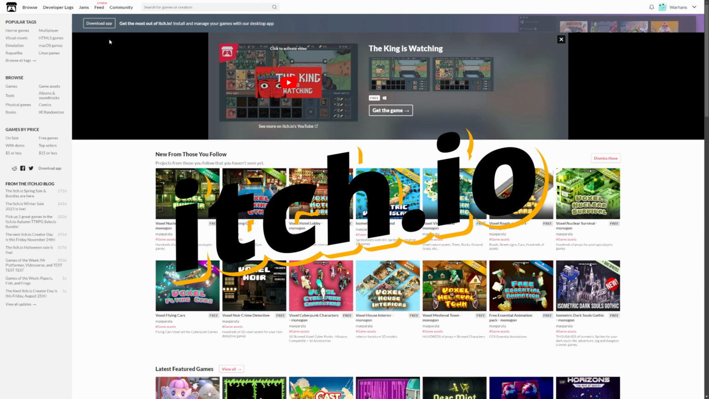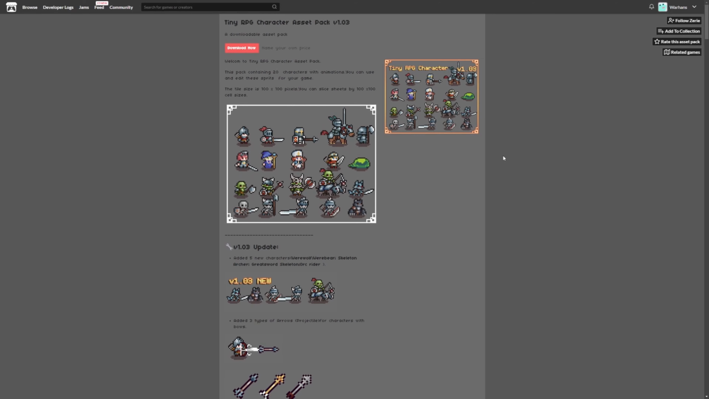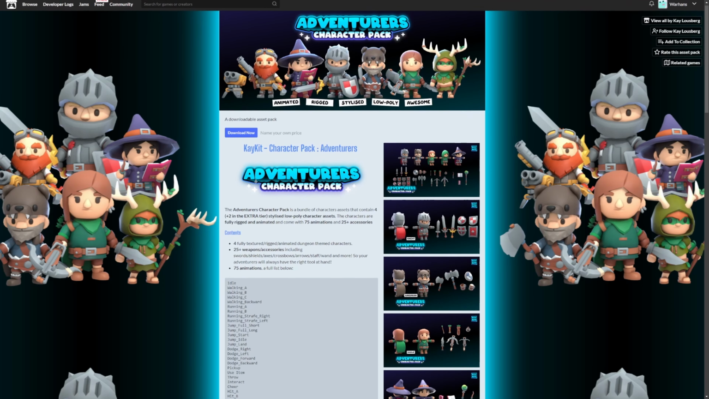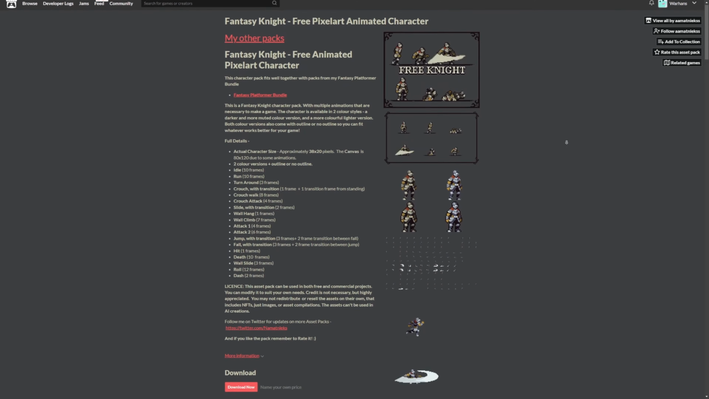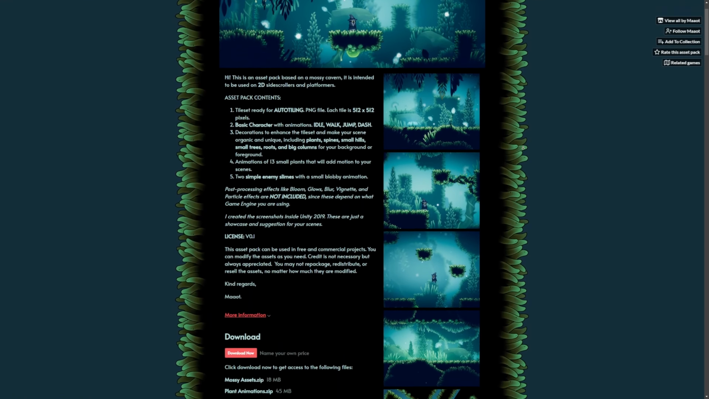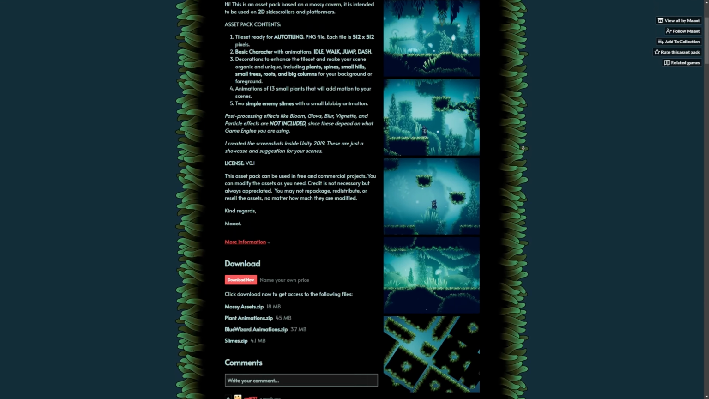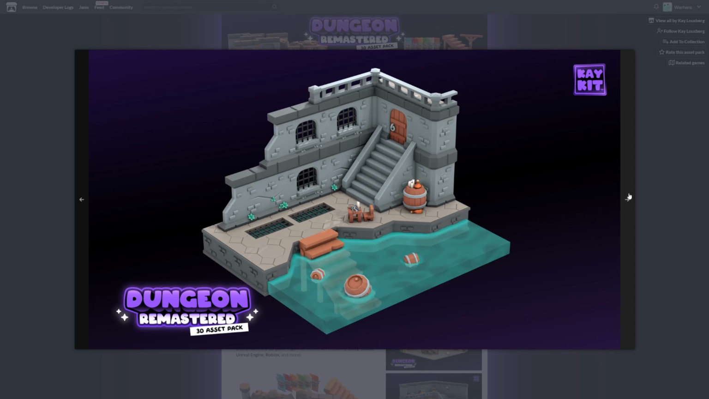Next up is itch.io. So you can just go over to this dropdown and select game assets, and you'll see a ton of different game assets, from these cute tiny RPG pixels over to these amazing 3D models by KayKit. And there's just a ton of variety on itch.io. This is really the main hub for people to come and develop their projects. And the best part is it's free and probably one of the best sites that we'll be going over in this video. And wow, yeah, these look amazing. I absolutely love this style.